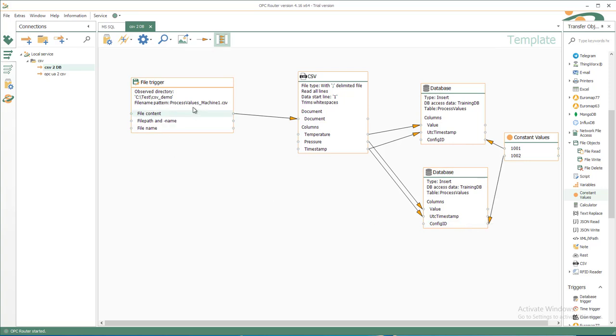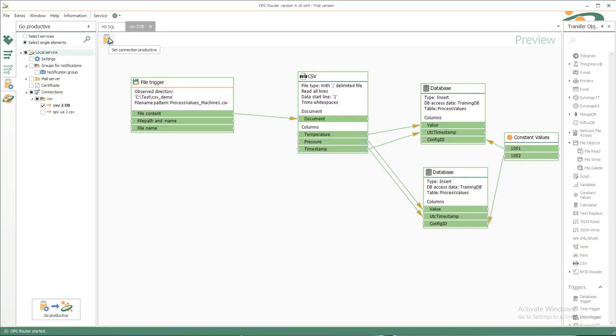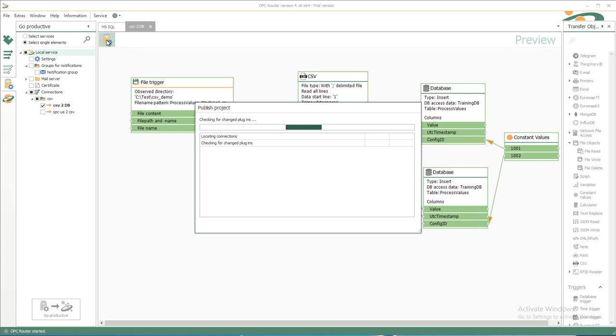Now we are ready. We triggered. We have the content for the document. We have the temperature and the pressure value and the timestamp. Transfer it to the corresponding table and the constant values for the measurement IDs. So we now can set it productive. See all the green objects, everything is okay under the setting productive tab, and set it productive again.